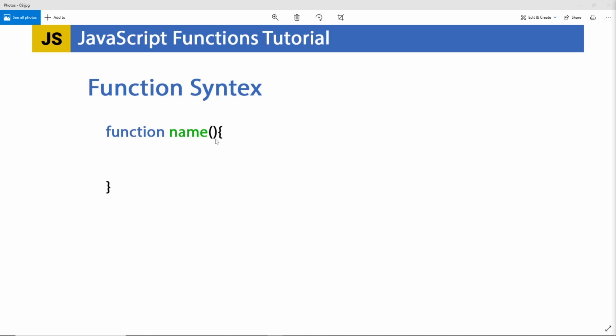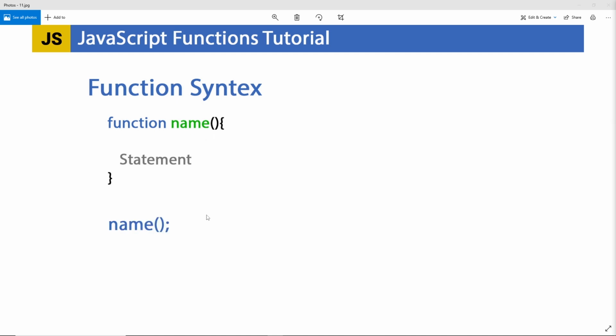After that, you need to use 2 round braces, and then inside the curly braces, you can set your statement. You can write as many lines of code as you want here. Whenever we need to call the function, we just need to type the function name, then round braces, and a semicolon to end this line. The place where we create the function is called function definition.